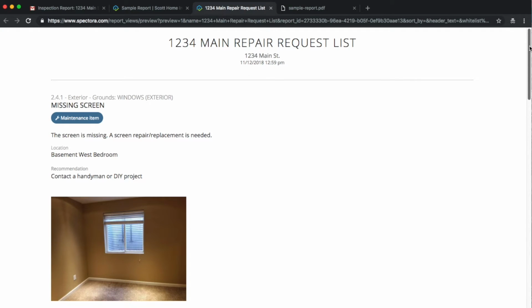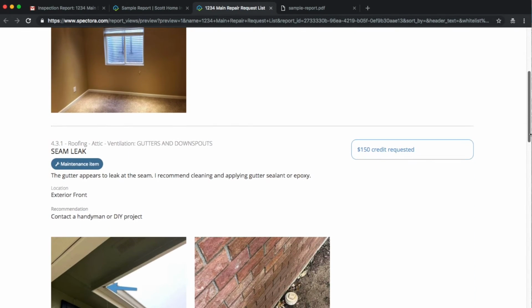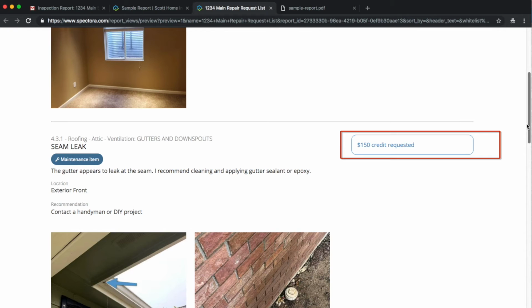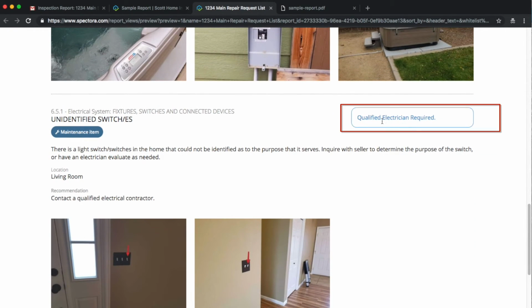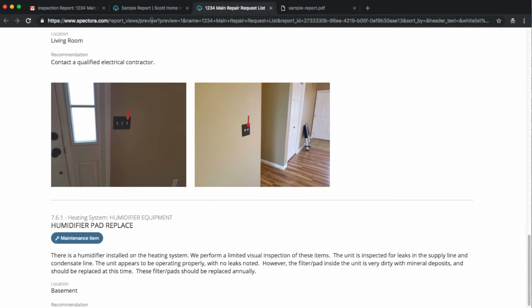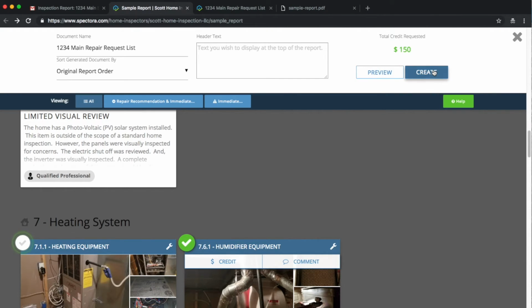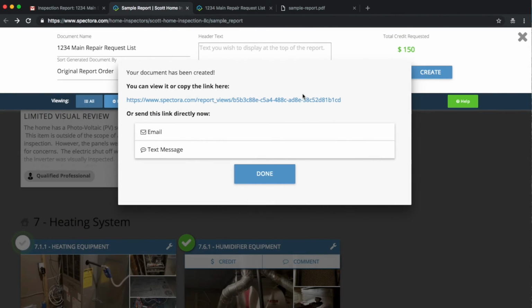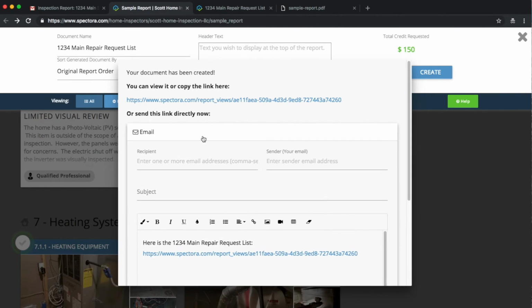The program will automatically generate a repair request list that includes all the items you selected, pictures from the report, credits you requested, and comments that you entered. When you're done, click Create to send the report. You can send the link as an email, text message, or copy the link above and share it with all required parties. For now, we'll send it as an email.